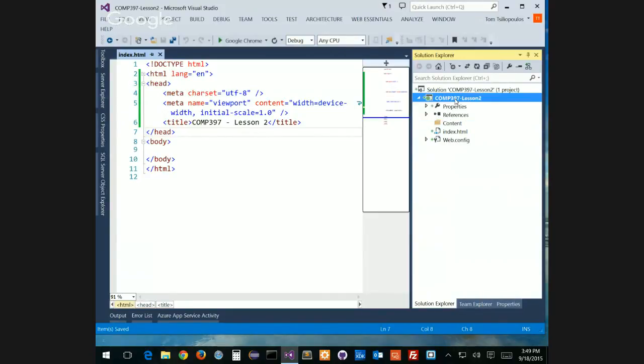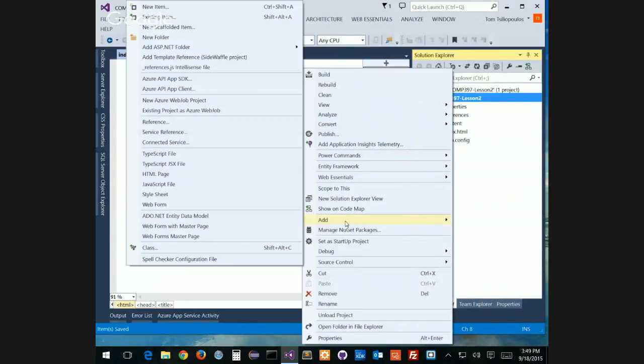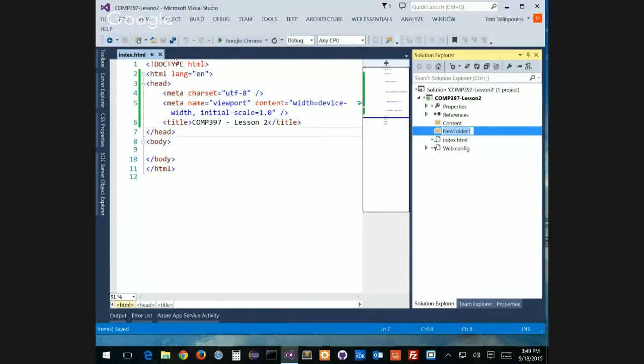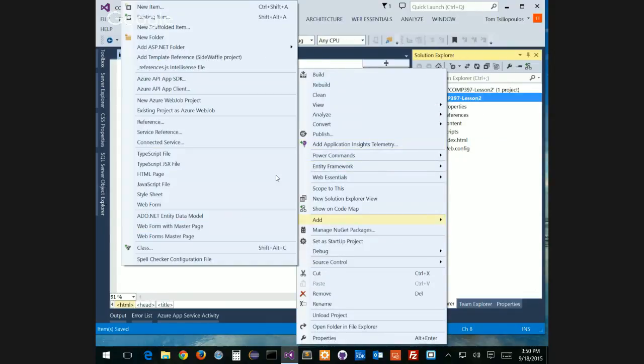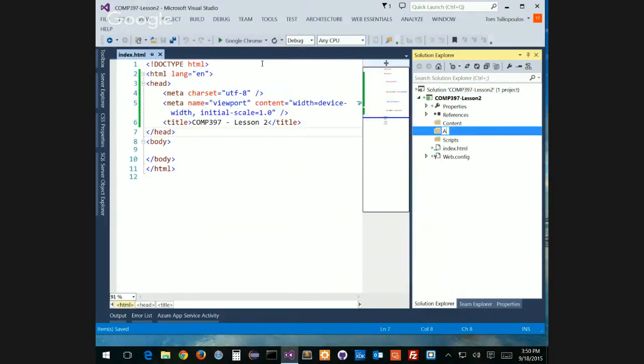Let's do a couple more. Right-click, I'm going to add a new folder, and this one I'll call scripts. That's where our JavaScript will live, all of our JavaScript. I'm going to right-click and add a new folder. I'm going to put all my assets in the Assets folder. Notice I put capital A, capital C, capital S.